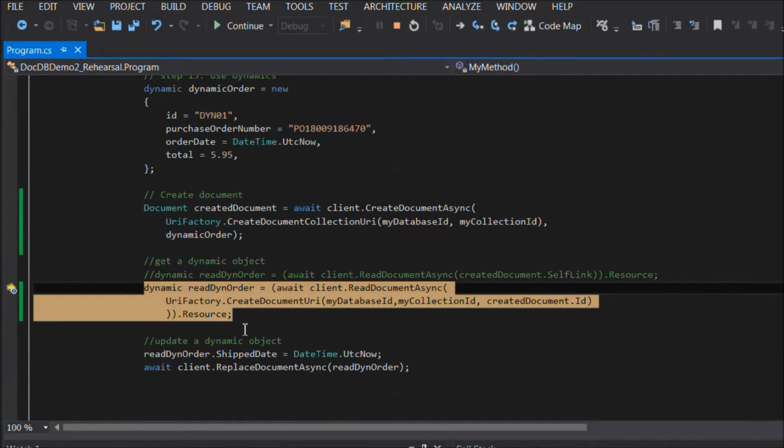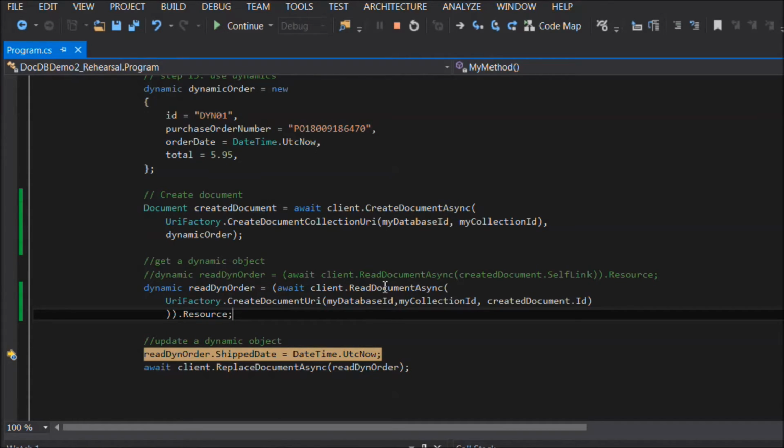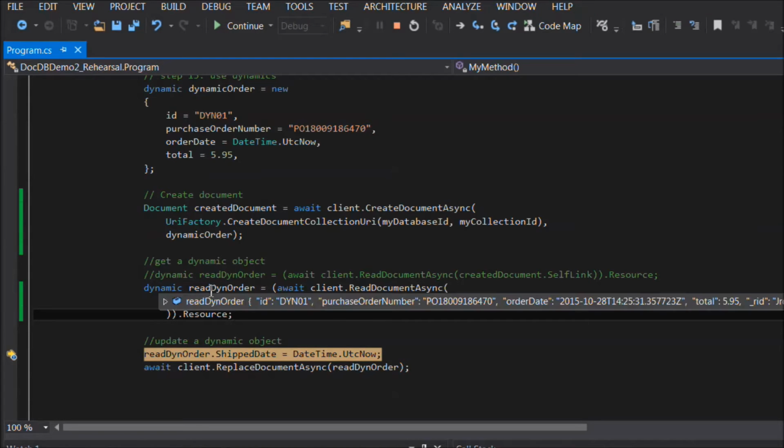And this is how we read it. There's a tiny, itsy bitsy difference here. You see, this time we need to get the resource property from the document that is returned here, right? It's still read document async, the same one that we used earlier, and we still send the document URI, right? But this time we use the resource property, which returns the actual document object as something that we can use in a dynamic class, right?